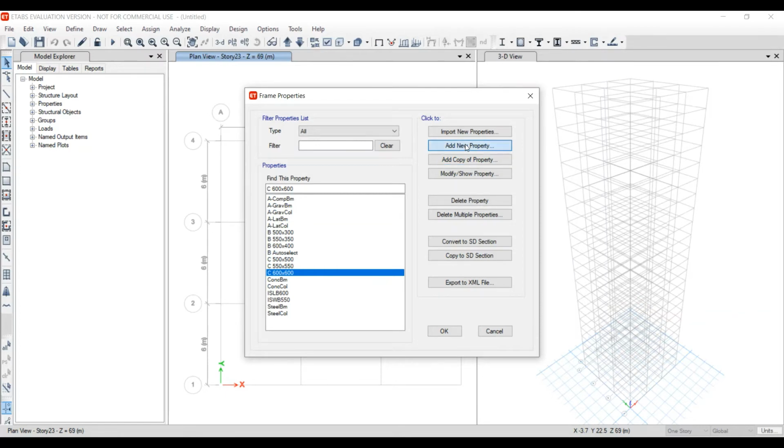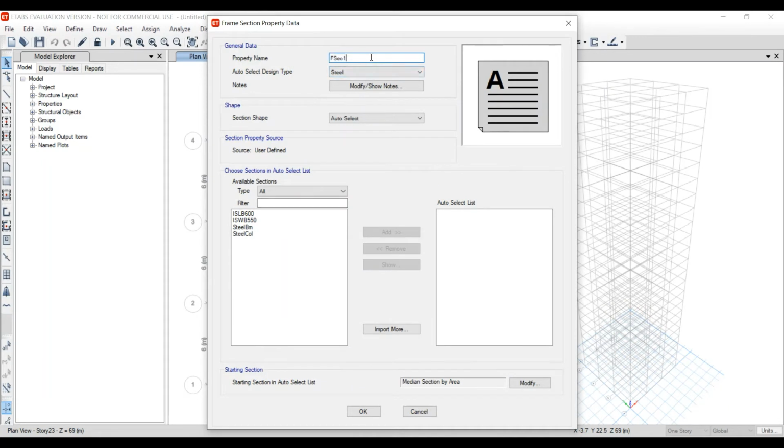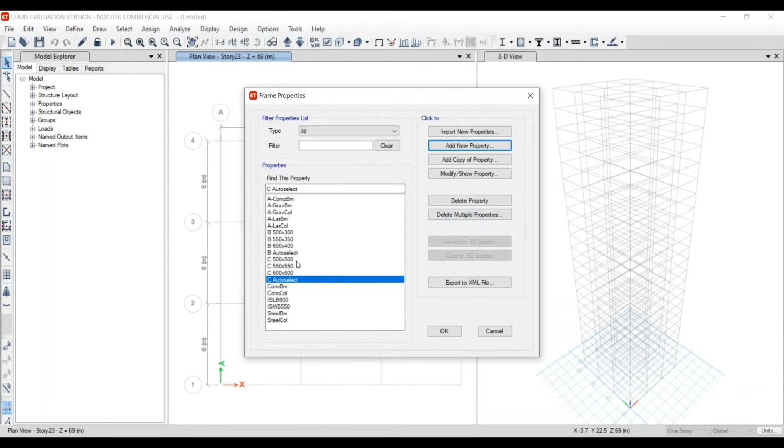Similarly, we are going to create an auto select list. For that, click add new property, then select auto select list. Property name as C, that means column auto select. Set the design type as concrete. Select the dimensions of column and click add, then click OK. Hence all the column and beam sections are defined.